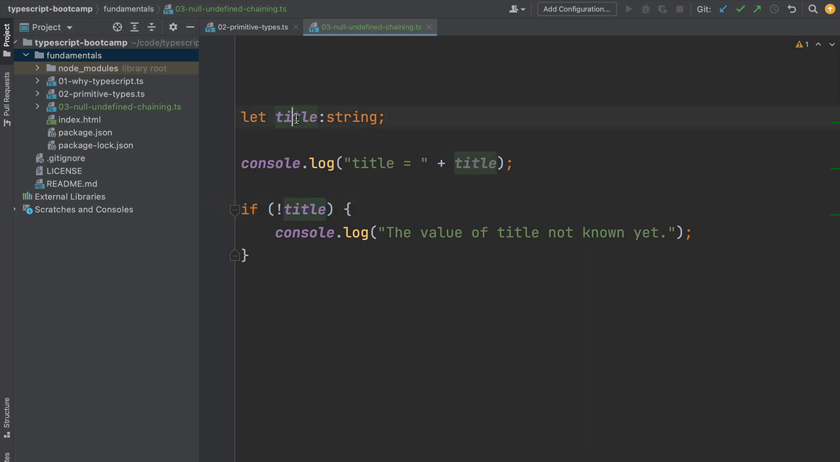Let's imagine that our title variable here in our program is an optional variable. So sometimes it has a value, but sometimes it doesn't. It doesn't always have to have a value.